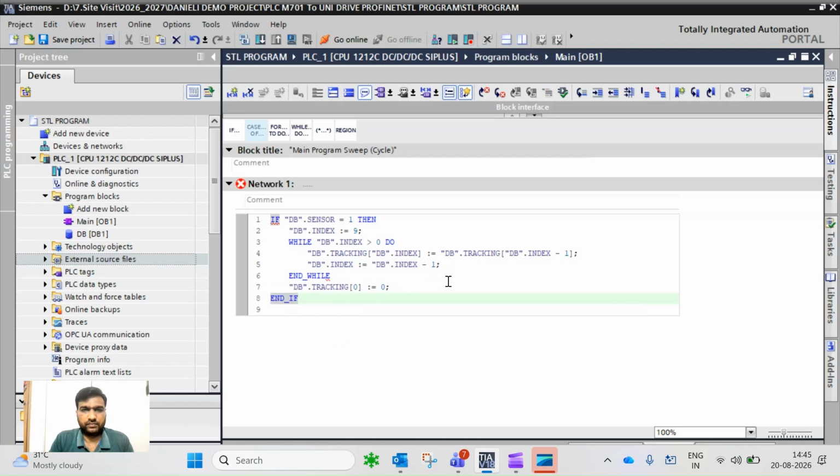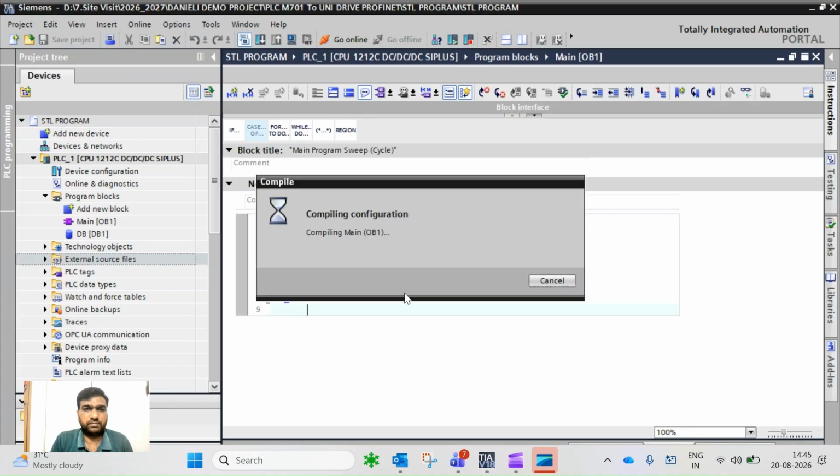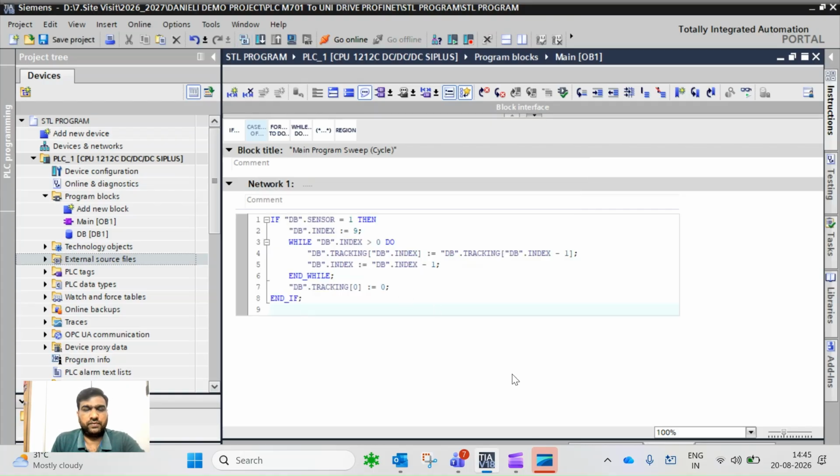Now check whether there is an error or not. Don't worry, I will explain. Please wait. If it compiles and there is no error, then no problem.